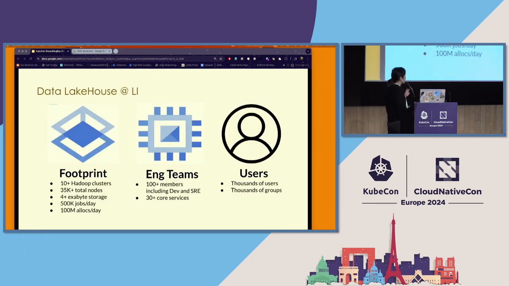When I talked about 20K ephemeral clusters, I want to first share about the LinkedIn offline stack and what our ephemeral clusters are simulating. So currently, LinkedIn has about 10 plus Hadoop clusters, which translate to more than 35K total nodes and 4 plus exabytes of storage. We run 500K jobs per day. This translates to around 100 million container allocations every day.